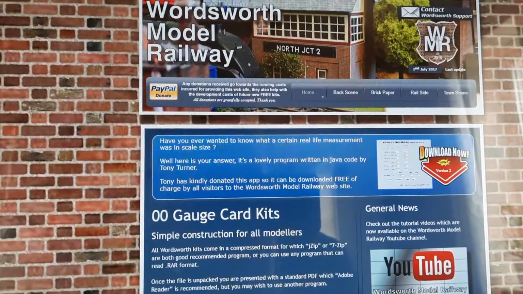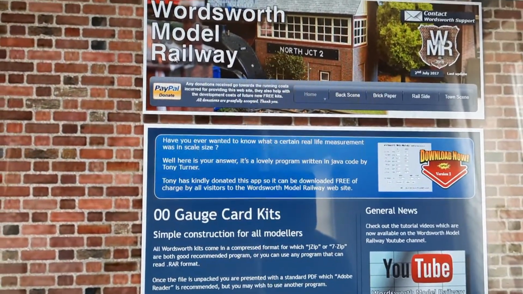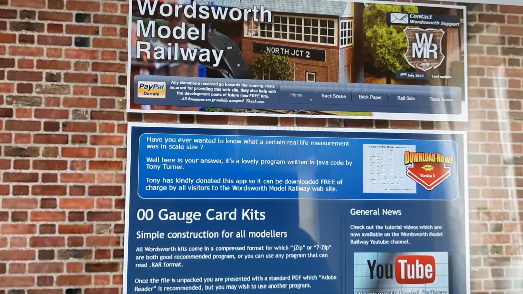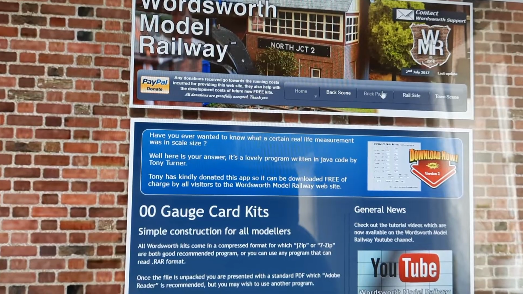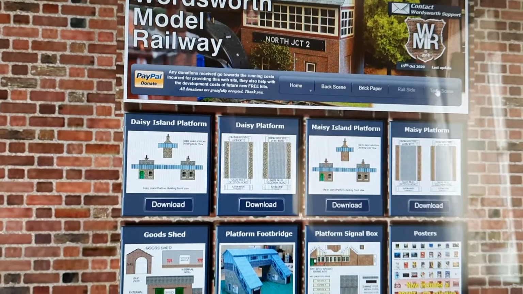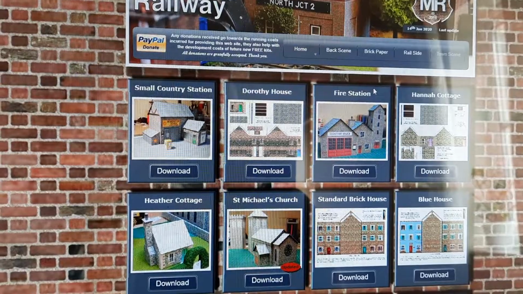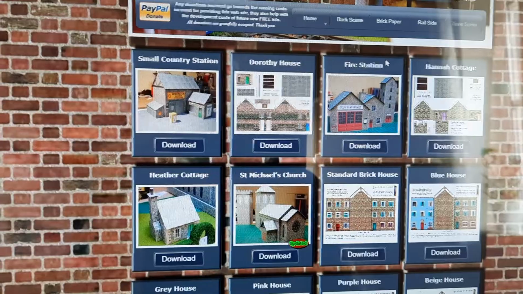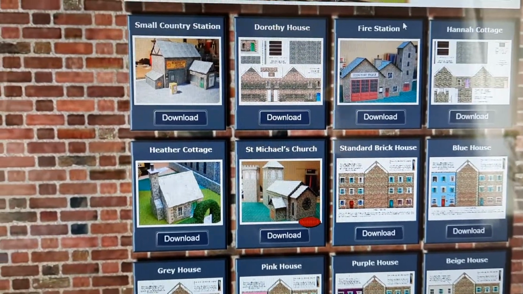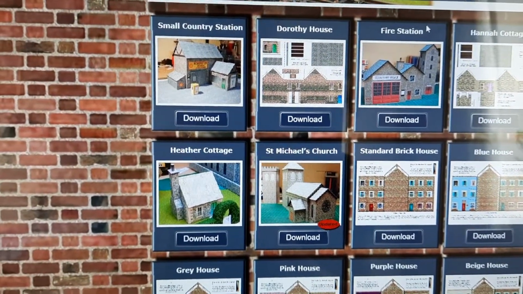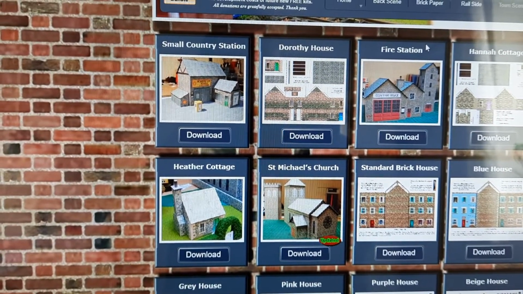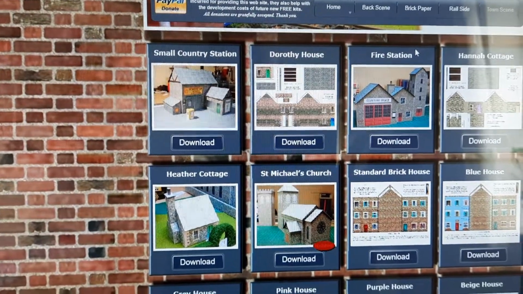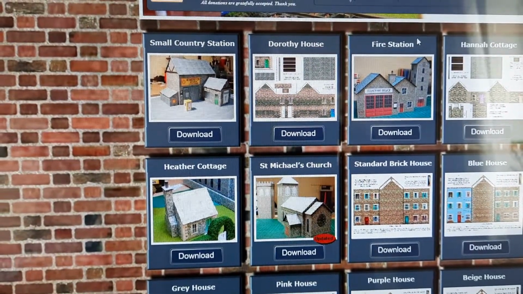The next site is wordsworthmodelrailway.co.uk. This just has a huge number of free downloads. You can see they're in separate sections here: back scene, brick papers, rail buildings, and town buildings. Quality of these is quite basic. The instructions are also basic, so you have to sort of figure out some of it. But if you're looking for a huge number of buildings for free, then that's a good site to check out. I've never actually constructed any of these myself, but I do know people use these, and certainly they could come in handy for some buildings.